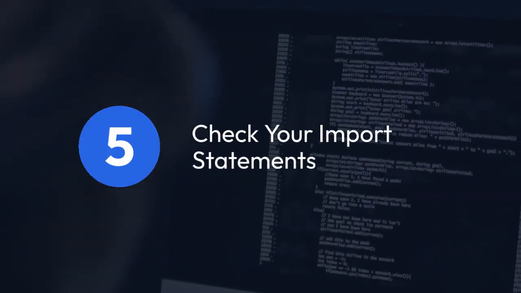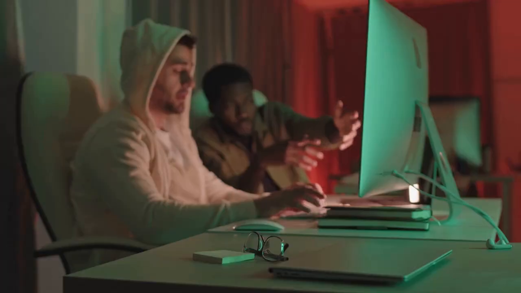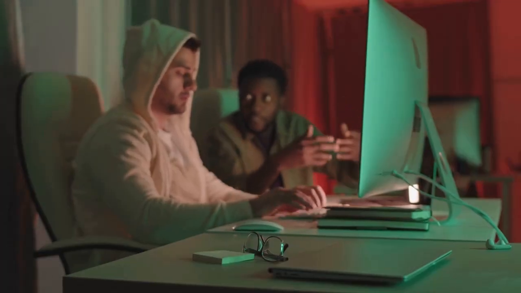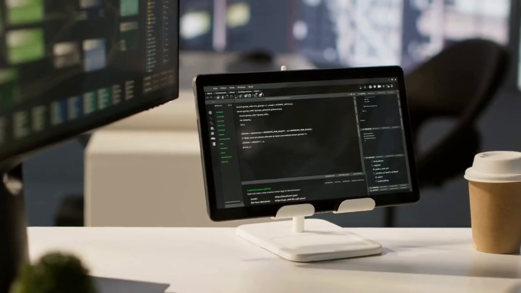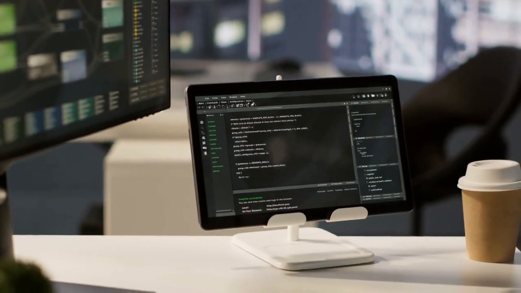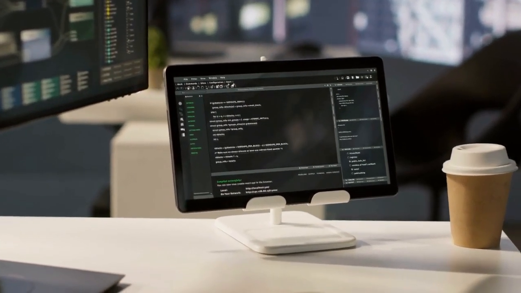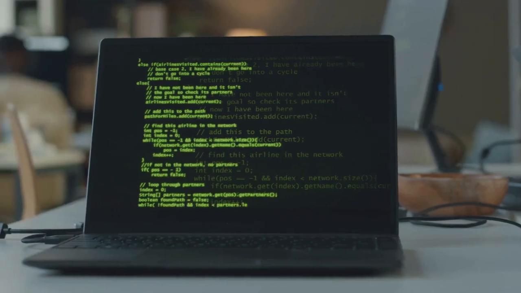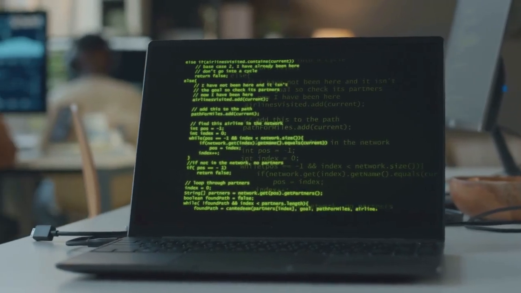5. Check your import statements. In the code where you're encountering the error, double-check that you have the correct import statement for BuildConfig. It should usually be import your.package.name.BuildConfig. Replace 'your.package.name' with the actual package name of your app. A simple typo here can lead to this error.